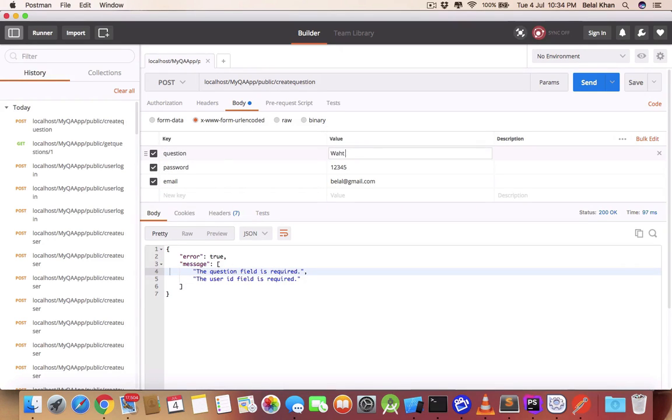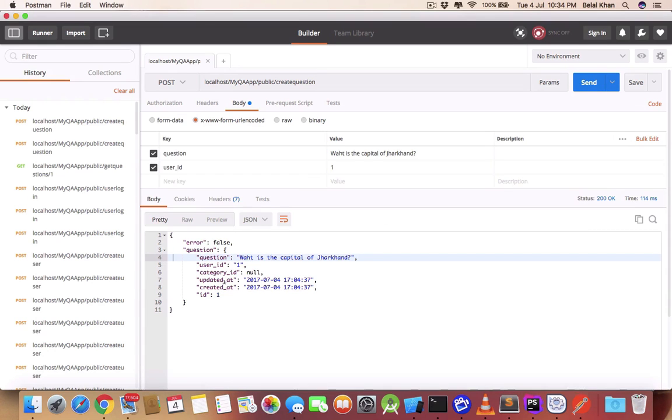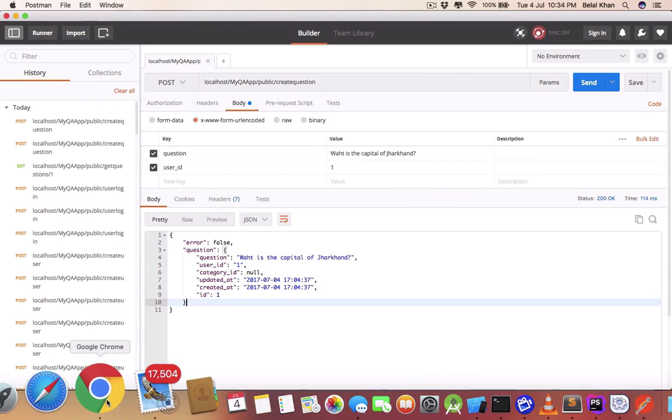Let's say what is the capital of Jharkhand, and the user ID, it would be, let's say 1. We have only one user in the database. You can also pass a category ID, but that is optional. So let's send, and you can see a question is created in the database.